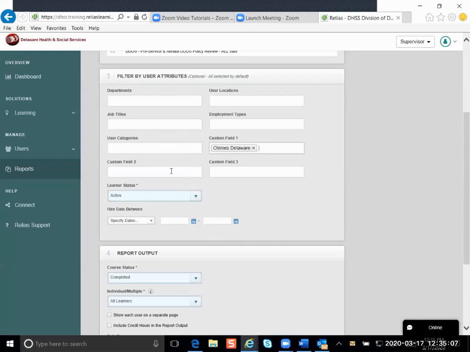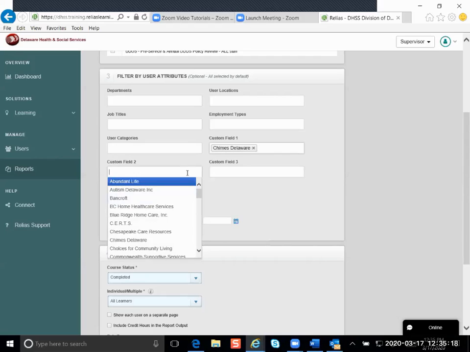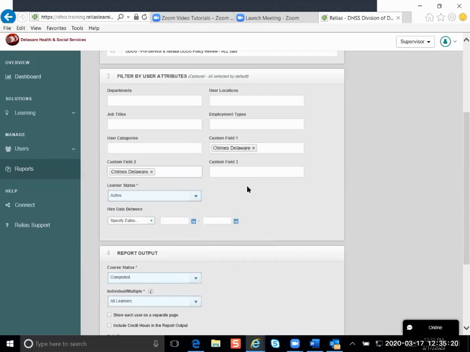Because I can never really tell for an individual user while I'm running this report if my employer name is in custom field number 1 or if it's in custom field number 2, I'm just going to enter my employer name in both of these fields. Theoretically, that should give you all of the Chimes learners plus all of the people who have Chimes entered in custom field 1 and all of the people who have Chimes entered in custom field 2. So if we run into somebody who has more than 3 employers, then it might be a problem, but I think for now this is going to get us where we need to be.